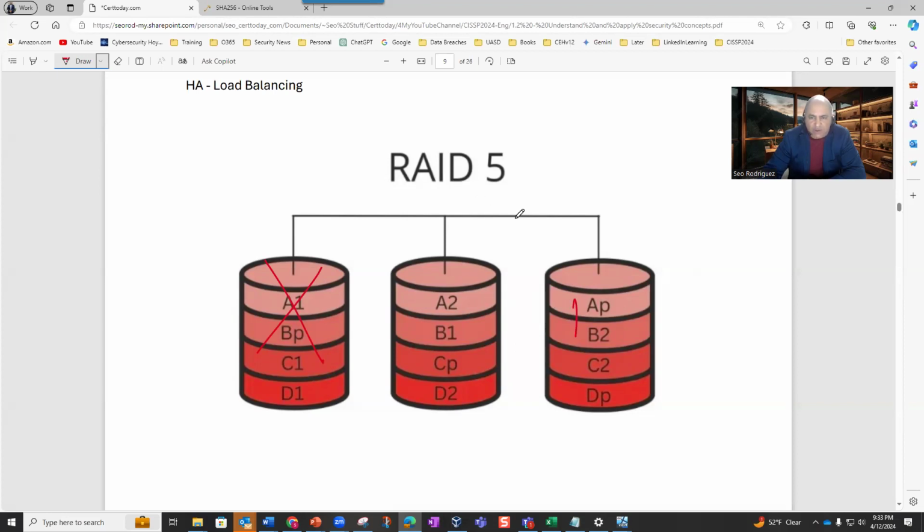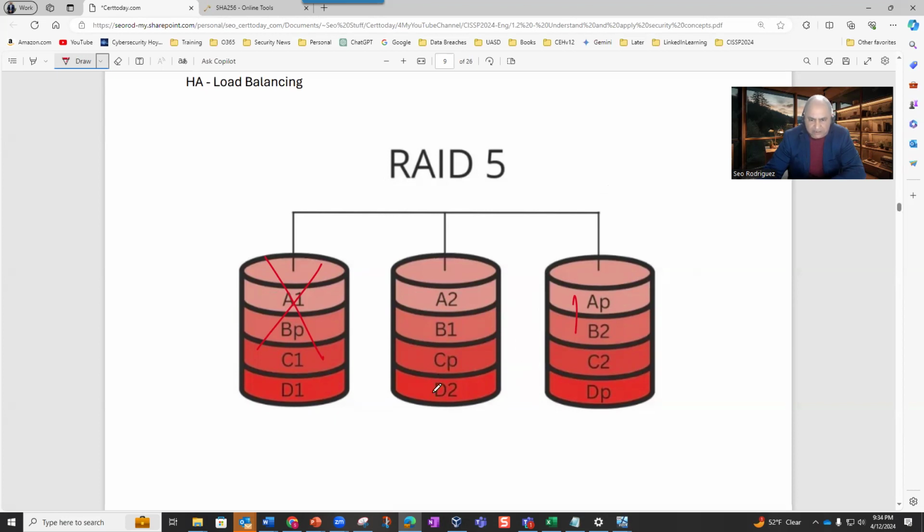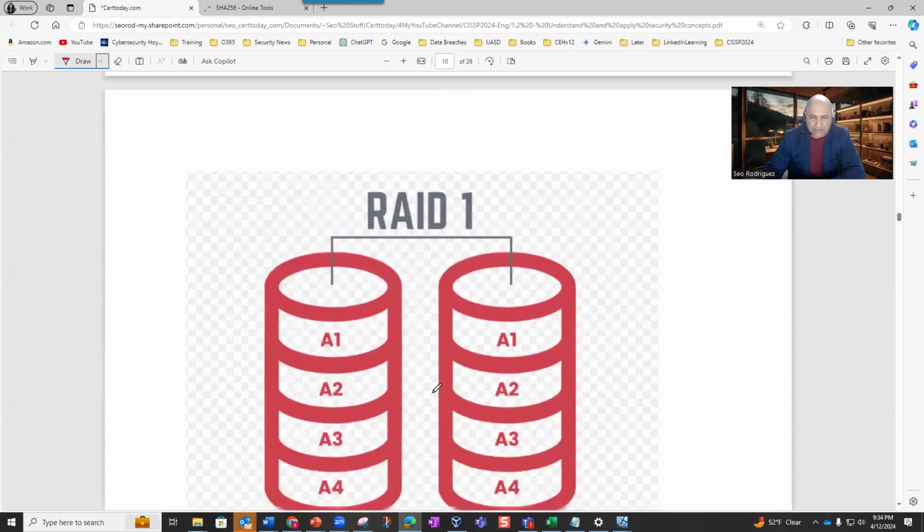Obviously, if you only have 3 drives and 2 drives fail, then you're gonna be in trouble, but you could have more drives. But that's the idea, right? How you protect against this for availability.